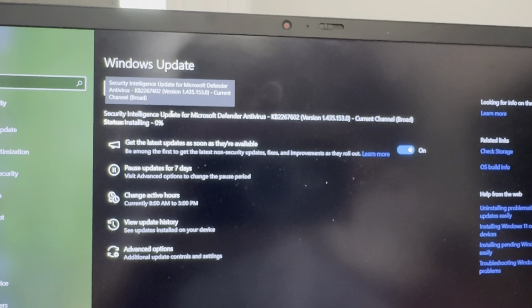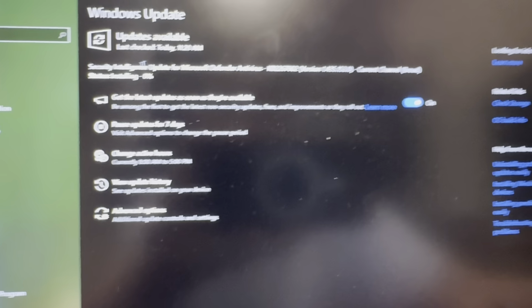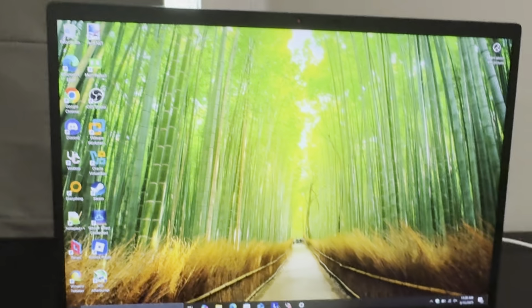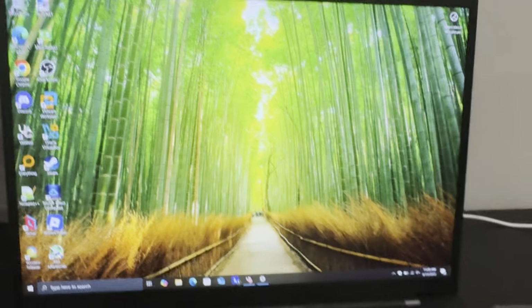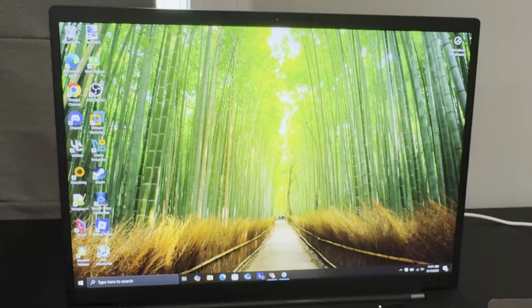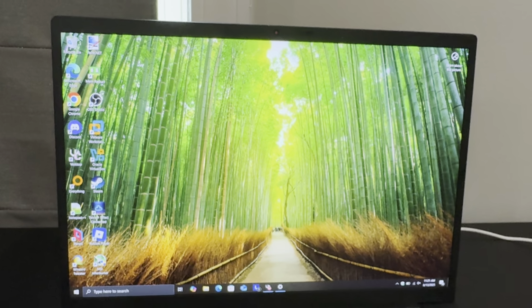This is taking forever. Okay, it actually found something like a second after stopping the recording: a Microsoft Intelligence update for Microsoft Defender. The only bad thing about LTSC is it takes a bit longer to check for updates. That's the only thing that I really noticed.